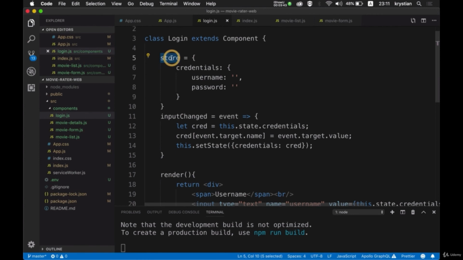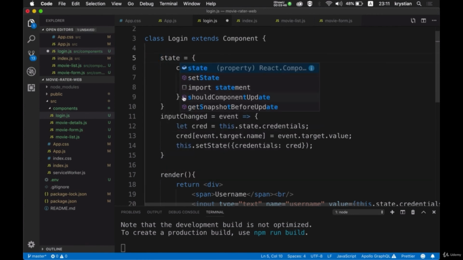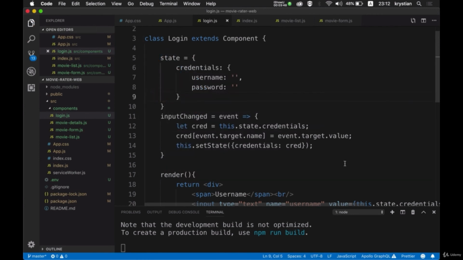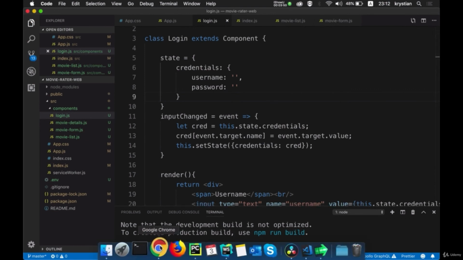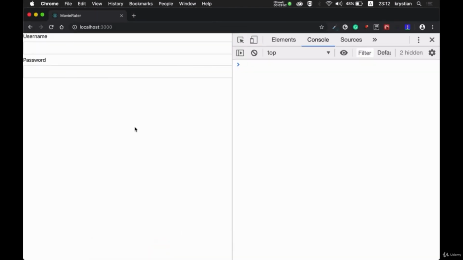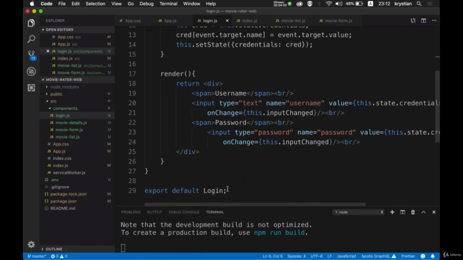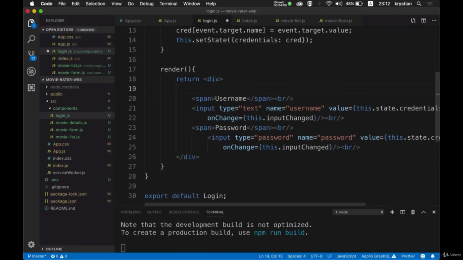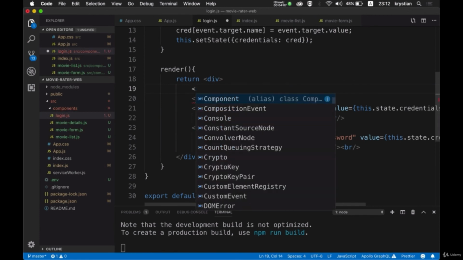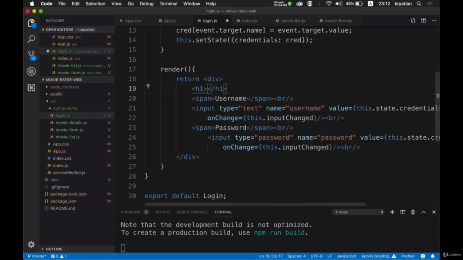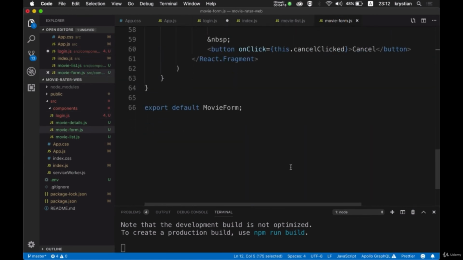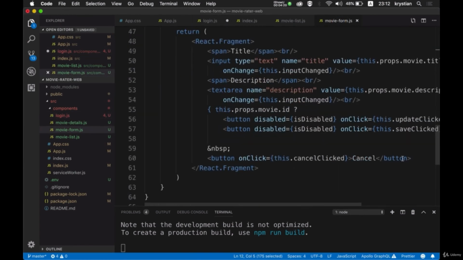Actually, this is not a store, it's a state. I made a mistake here. And then you can see username and password here. So what we can also do is include some kind of title here, login, and then also a button. Actually, you can get a button from here also, because we will do a similar thing as we've done before.